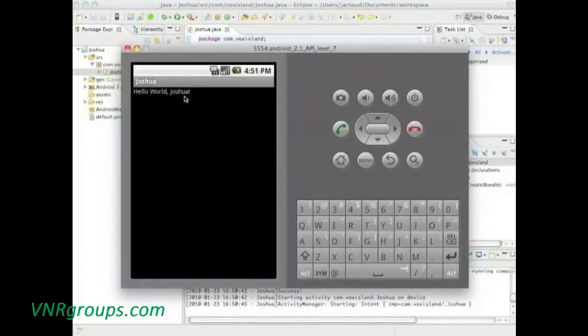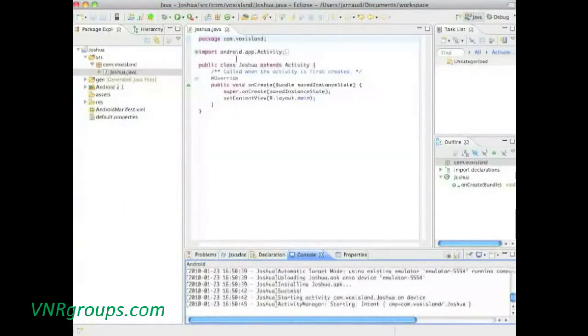Let's check what's on the console. I see that the installation has succeeded and I also see that the activity has started. That sounds good. Let's have a look in the emulator, and yes, indeed I see my application. I have Hello World Joshua.